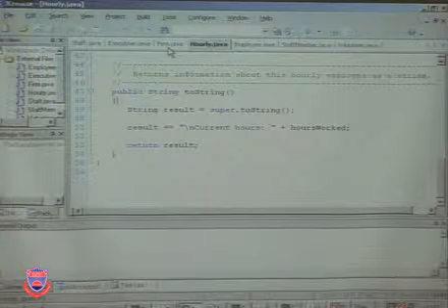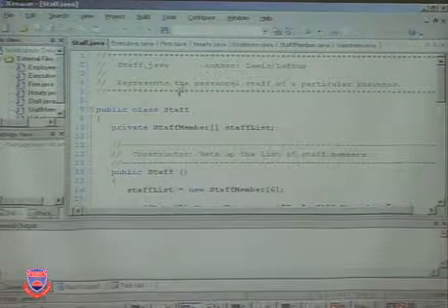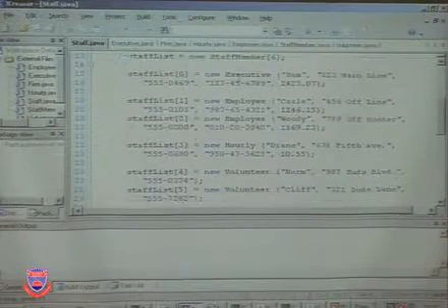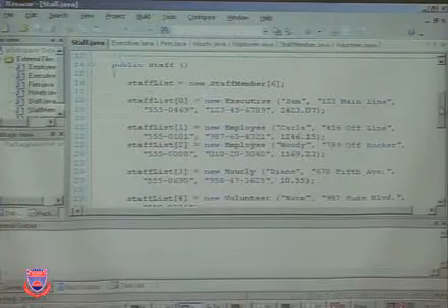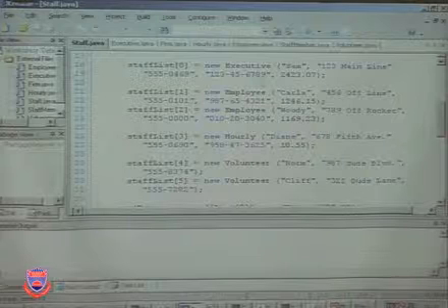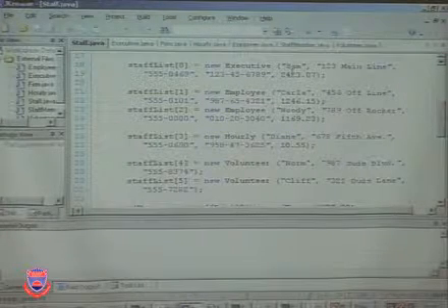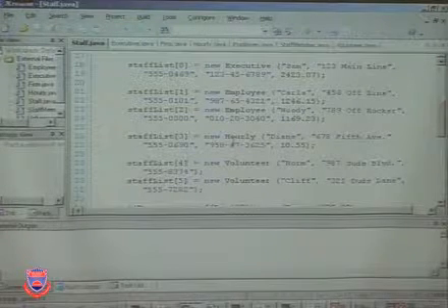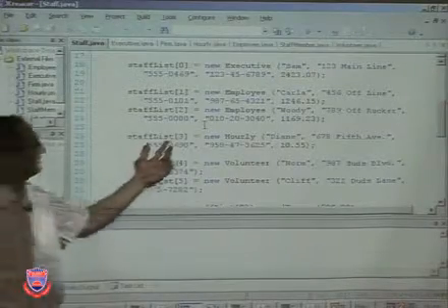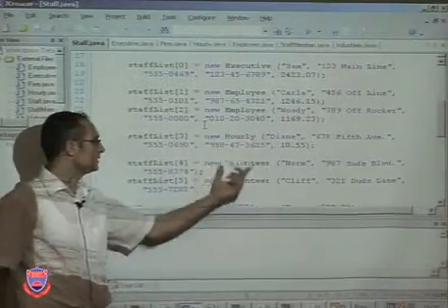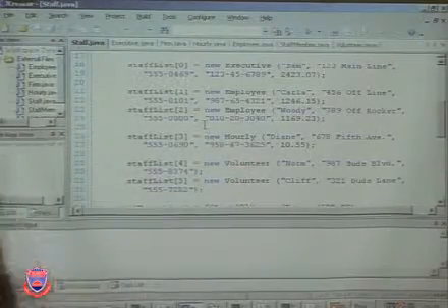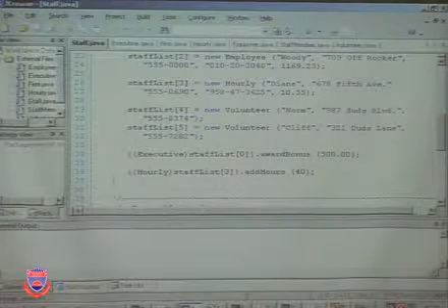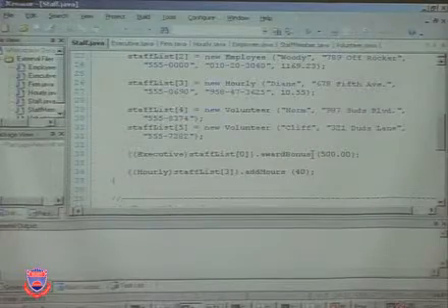So if you look into the staff.java, it's creating a staff member list, and then for each one of them you create the objects. So you have the staff members, and for staff list 0 you have new executive, you create the executive, and then staff list 1 new employee, staff list 2 new employee, again another one, and you create a third, staff list 3 new hourly. So you create the hourly object, you create the volunteer and another volunteer, and that's about the 6 staff list entries that you have.